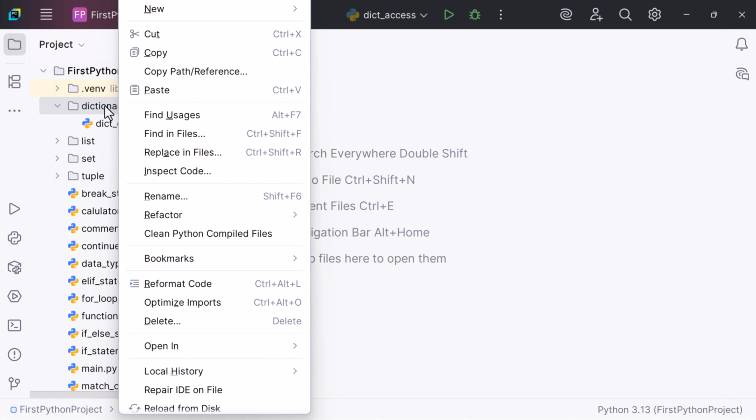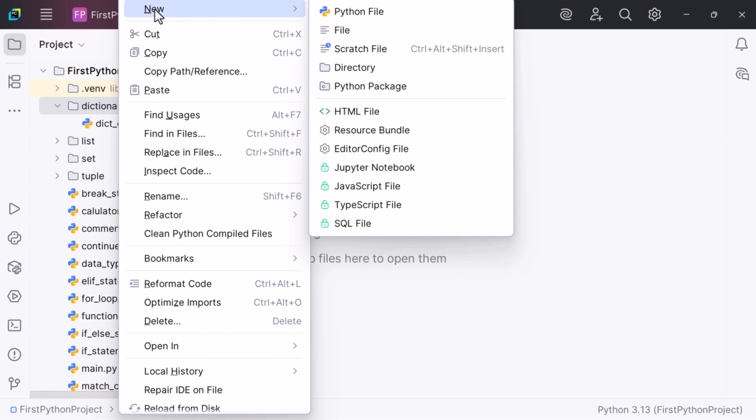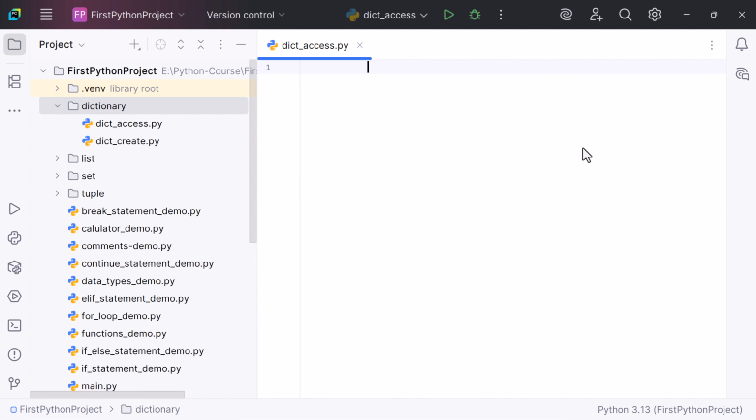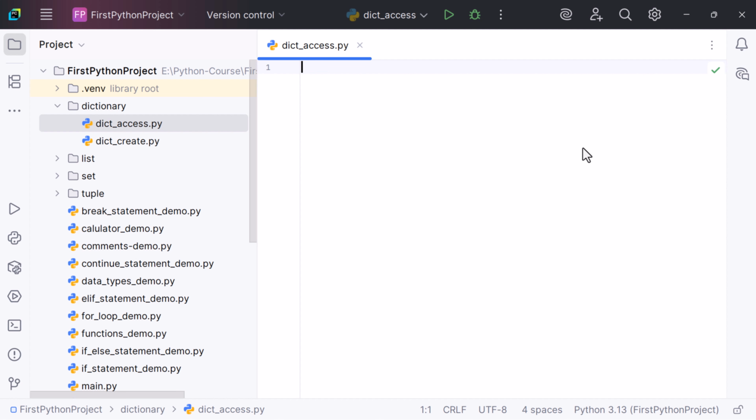First, go to your dictionary directory. Right click on it, choose new, then Python file. Let's name the file dict_access. Now open that file. We're ready to begin.